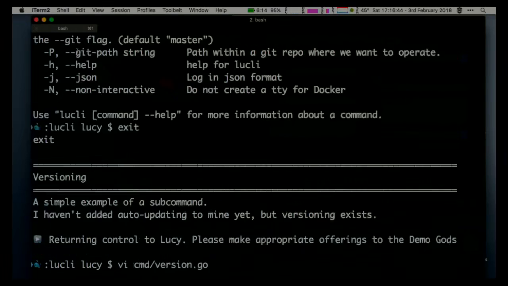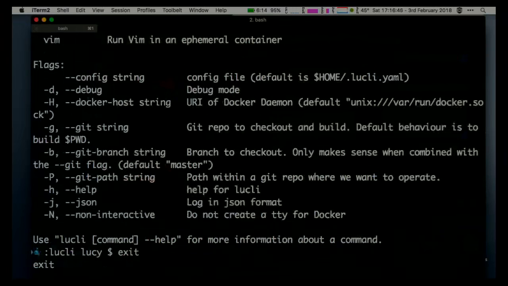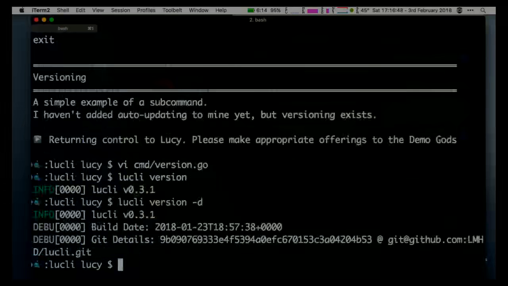That global debug flag, where is it? If I specify that, we can see a bit more information, when it was built, which Git commit it was built from.